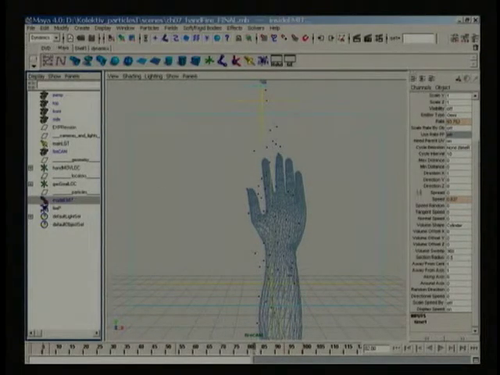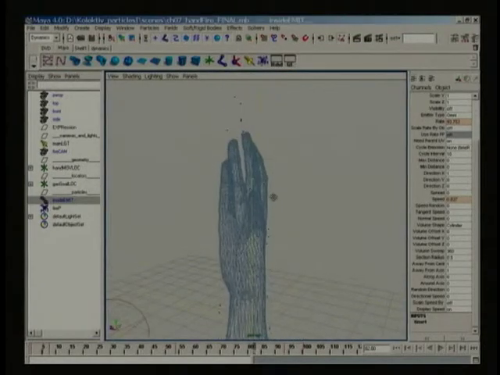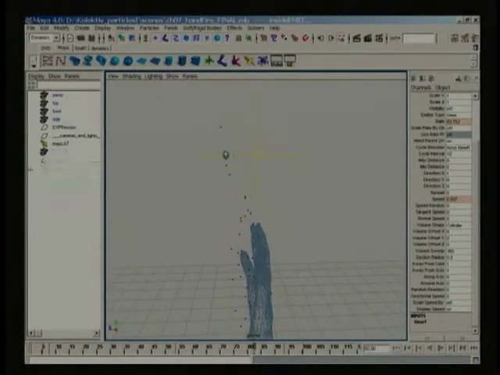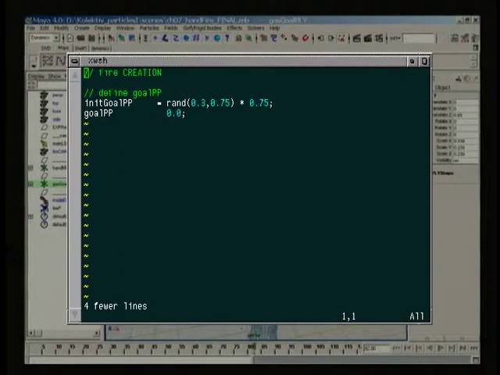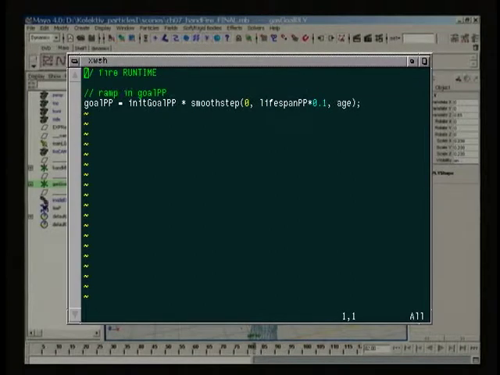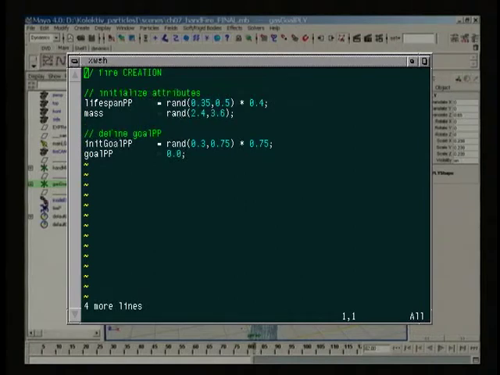First, let's give the particle some direction away from the hand. I've made this sphere above the hand a goal object for the particles, and I'll add a goal PP line in the particle's creation and runtime expressions using the same techniques you saw in Chapter 6. Each particle's goal PP ramps up as the particle ages. I've also modified the particle's lifespan PP and mass attributes.